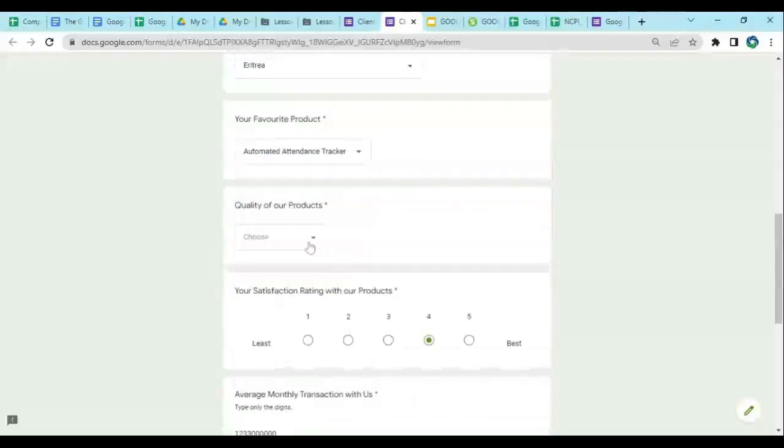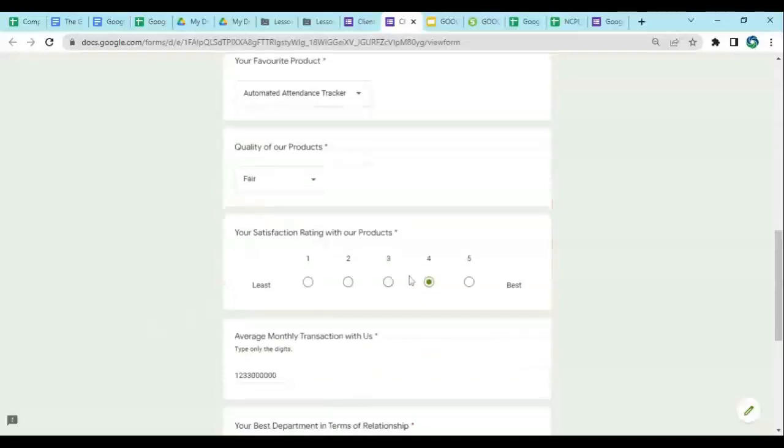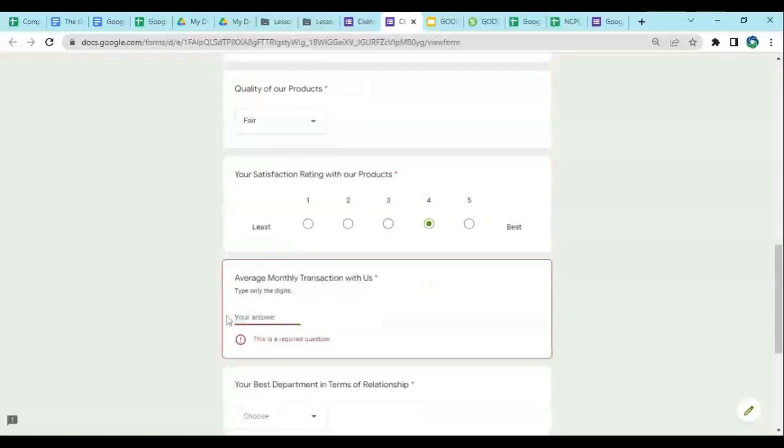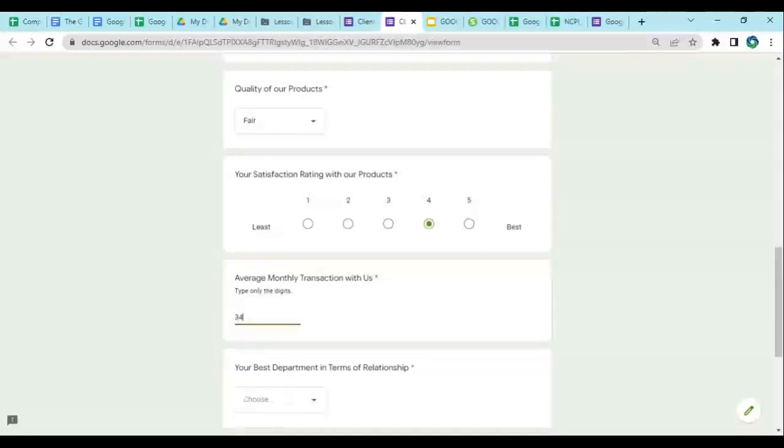Then quality of the products. I want to see if our products quality is poor, fair, or good. Then their satisfaction rating with our products, where 1 is least and 5 is the best. Let's choose 5. Then, how much do they spend monthly with us? All this data I need so that I can know which aspect or which branch is contributing to the low customer satisfaction that we are experiencing.